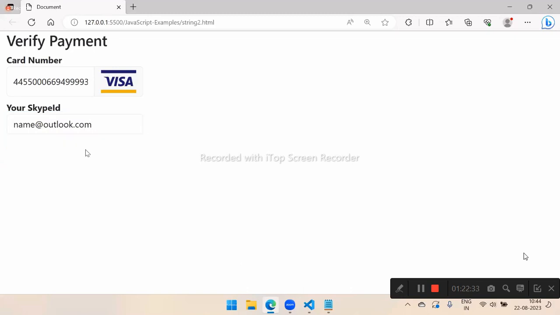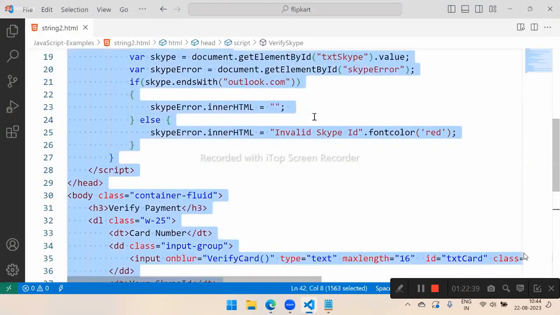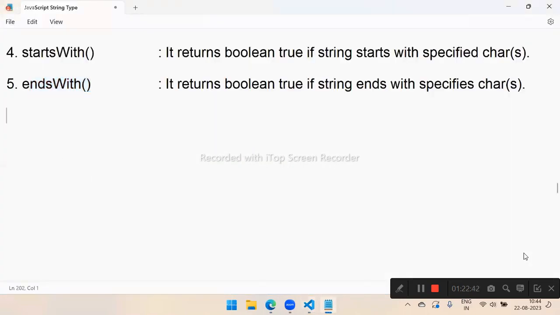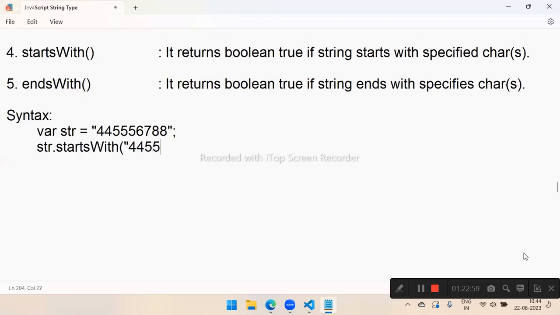This indicates startsWith, another one endsWith. These are used on various occasions. This is an example. The syntax I will give you here simply, where str is equal to some number, 4455, we are giving. And if we say str.startsWith 4455, that means it will return true. str.endsWith 4455, then it will return what? False, because it is not ending with that.